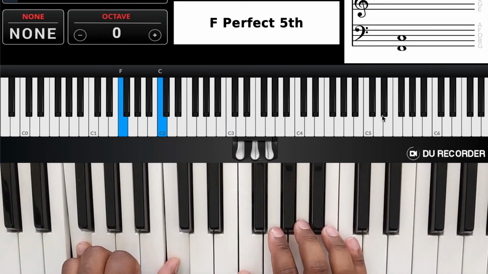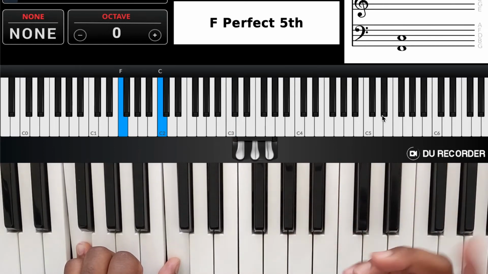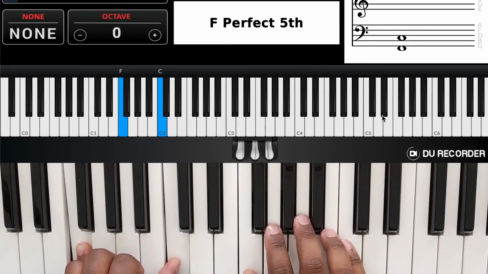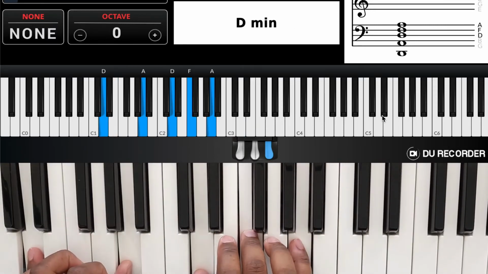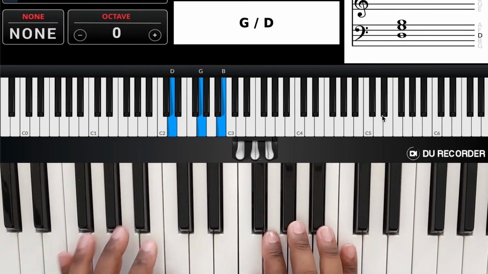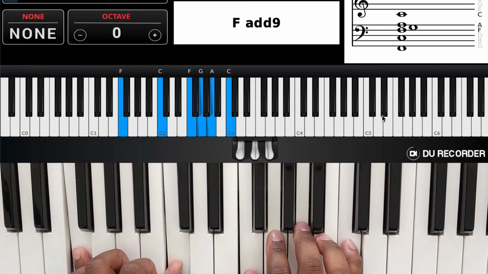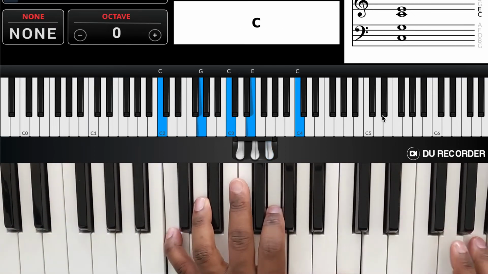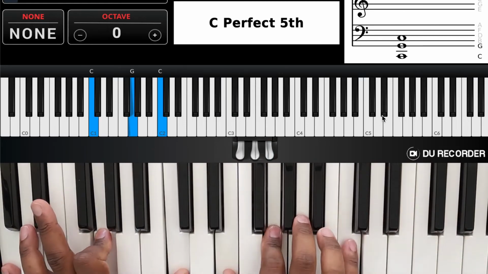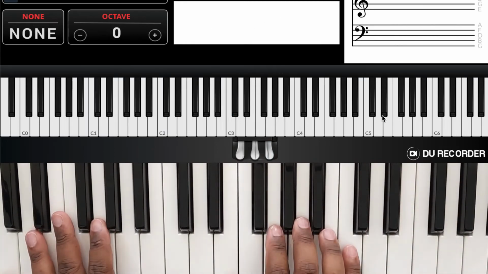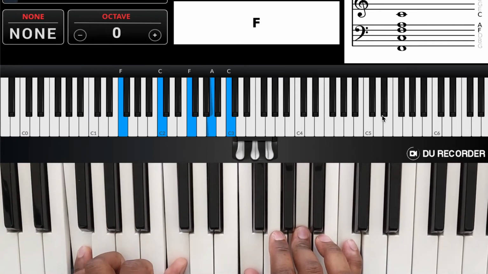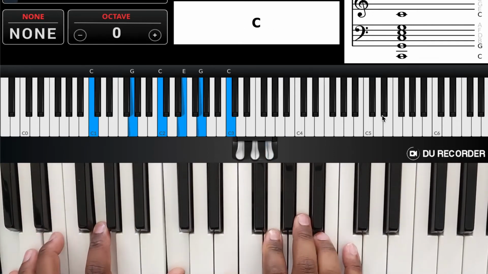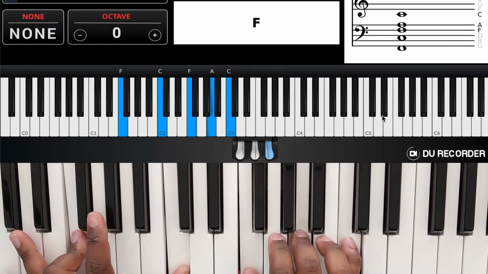And then if you can guess what this next part is, it's the same thing as we've been doing since the verse. Right? So again, chorus again. To the F, back to the C, back to the F again.